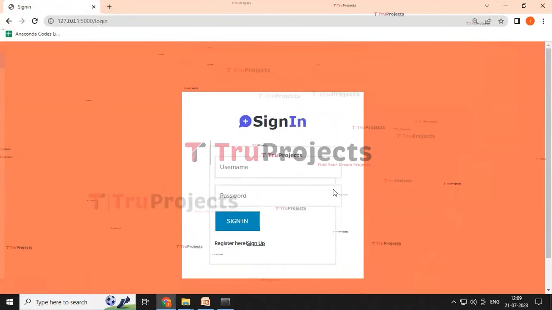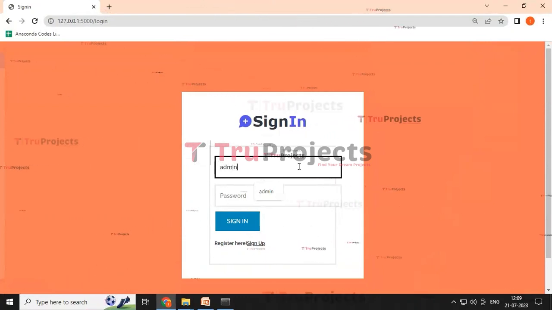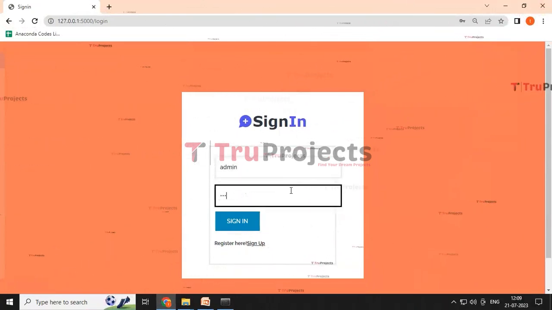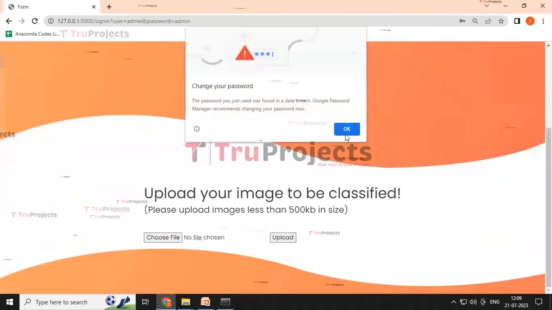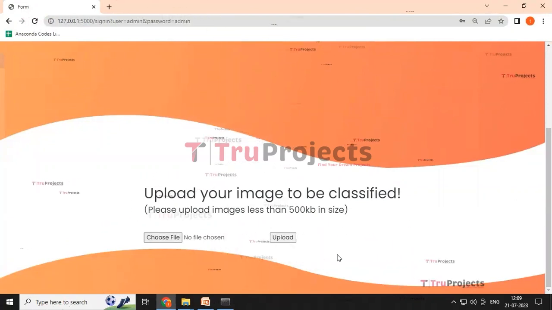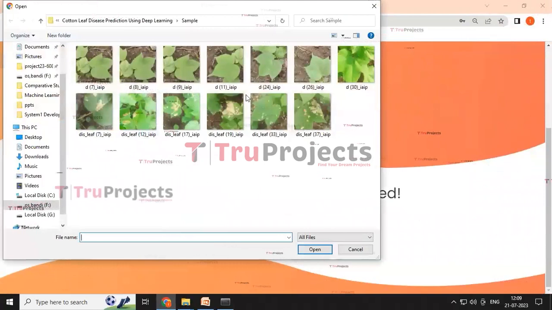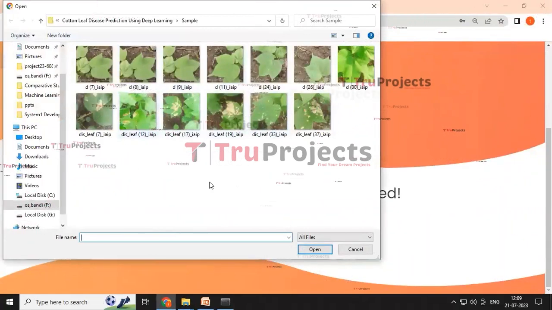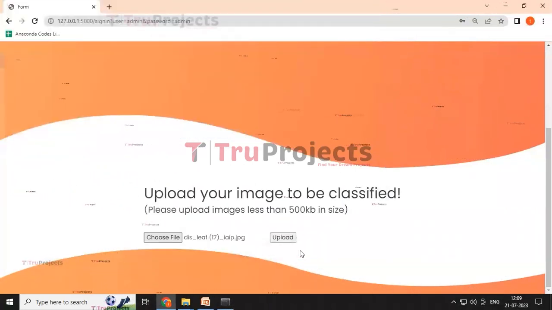It redirects to the sign in page. Here we need to enter the username and password as admin, and then click on the sign in button. Here it redirects to this index page containing the choose file and upload buttons, and we need to click on the choose file button. It redirects to this sample folder containing various images within it. Select any one image from it, click on the open button, and then click on the upload button.